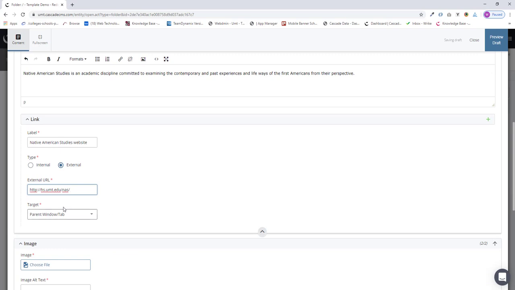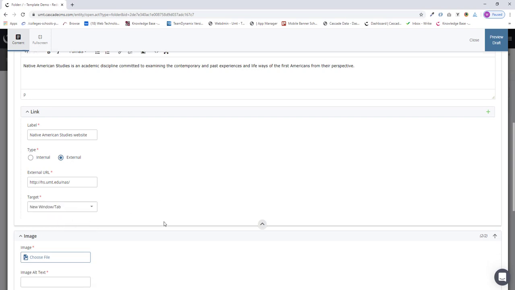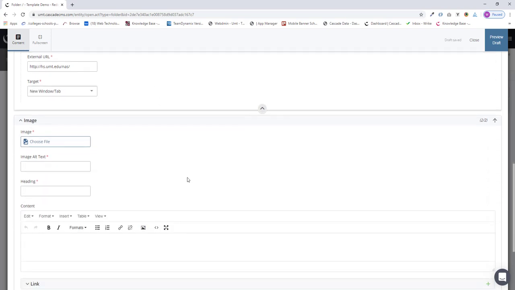There we go. The last thing we need to look at is this target field. There are two options. You can either select Parent Window tab or New Window tab. Parent window tab will open up the link in the current window. New Window will open it up in a new window. So I'm going to pick New Window. And last thing now is just to do the second callout.